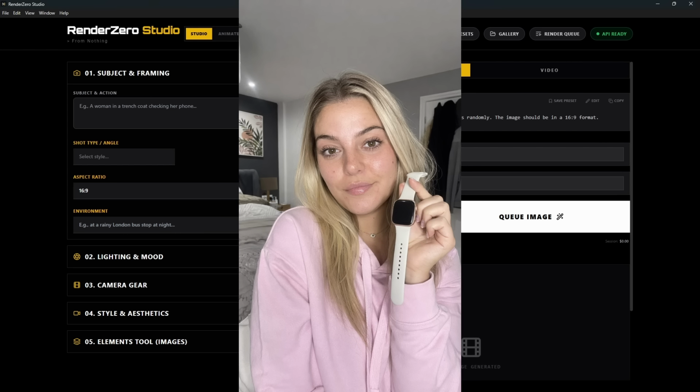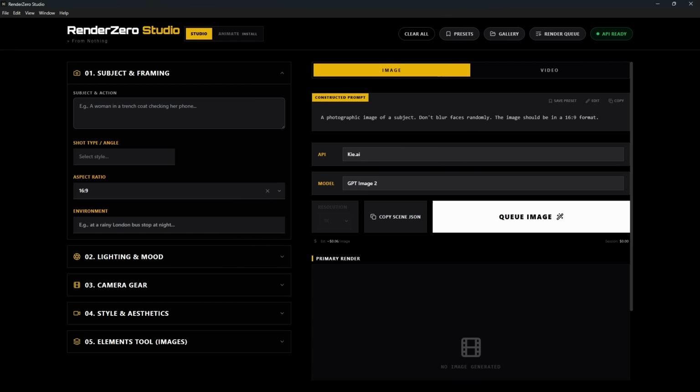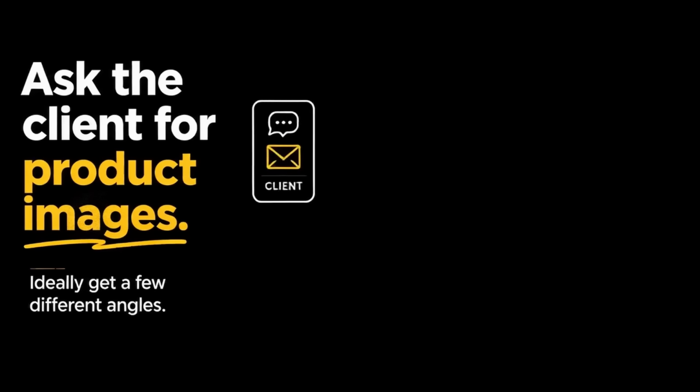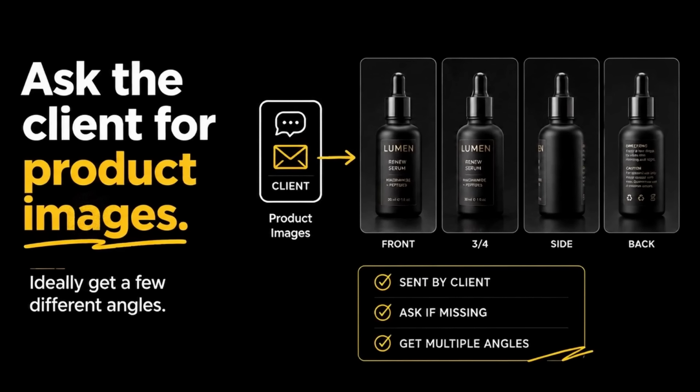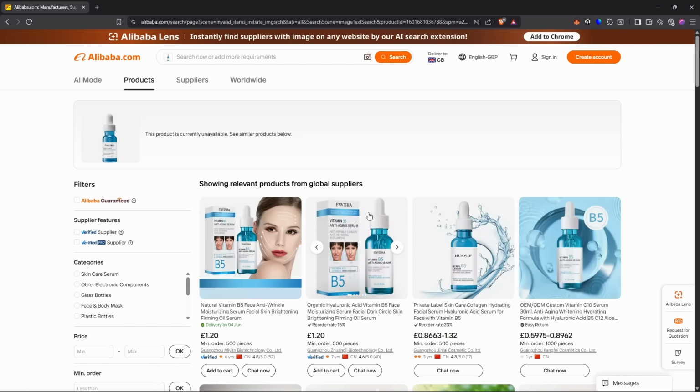So we can actually quickly do that using Render Zero Studio. And we can do that without having to recreate our character either. So the first thing I'll do is get an image of our product. Now, if you're working with a client, they will have sent you, or you should have definitely asked them for images of their product. And you'll want the images from a couple of angles just in case.